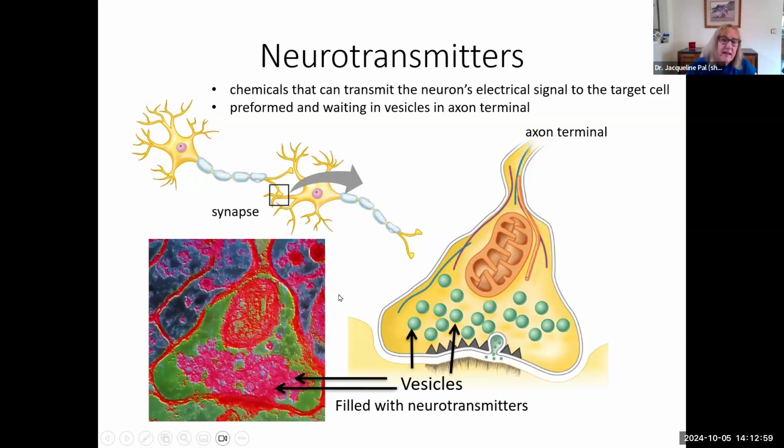And here is an electron photomicrograph. This one drawing showed a mitochondria. So here is an electron micrograph, which actually shows a mitochondria and then a lot of vesicles here as well. So it took a while to find one that matches it exactly, but that's pretty close.